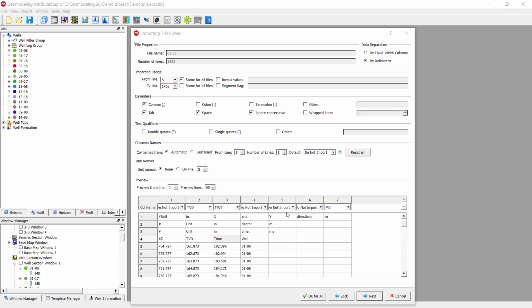It doesn't matter. And if in your data file you don't have TVD, but you have other depth data such as SRD, MD, or Z value, you could also select that with the TWT to import the TD curves. And here, we don't want this last column, which is not specified correctly, so we select Do Not Import for this one. And then select Next.